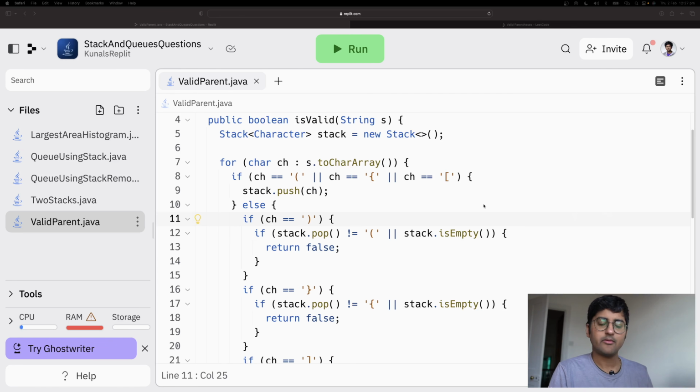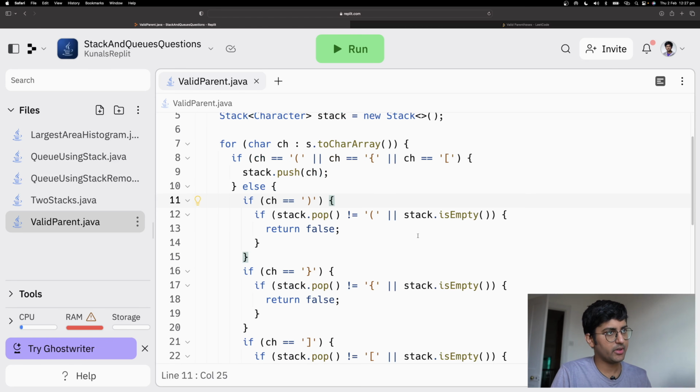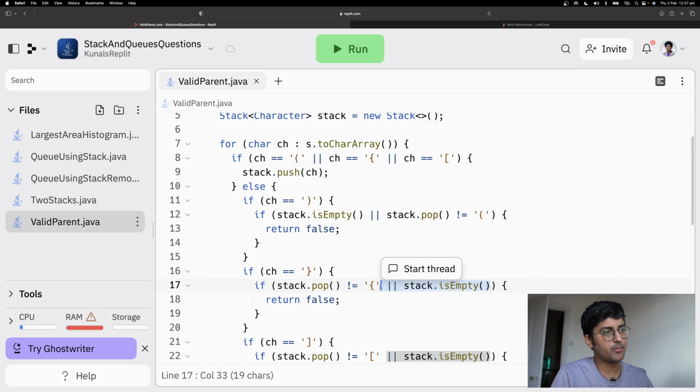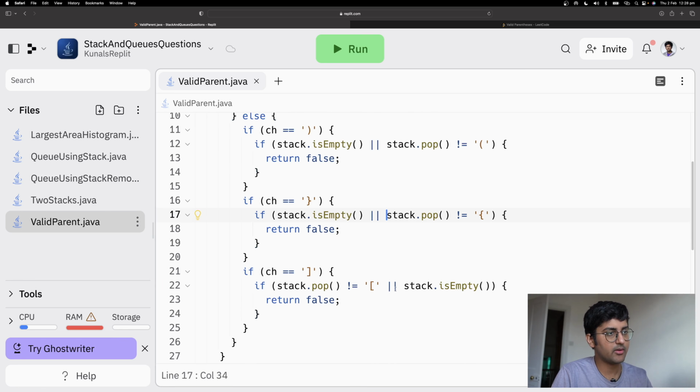One more thing you have to keep in mind when you're doing such problems is, when you're doing this pop, it might be possible that the stack becomes empty, so we have to check whether the stack is empty before popping it. The whole reason we are doing this stack.isEmpty is because we want to make sure that we are not popping from an empty stack, otherwise that will give me an error exception.